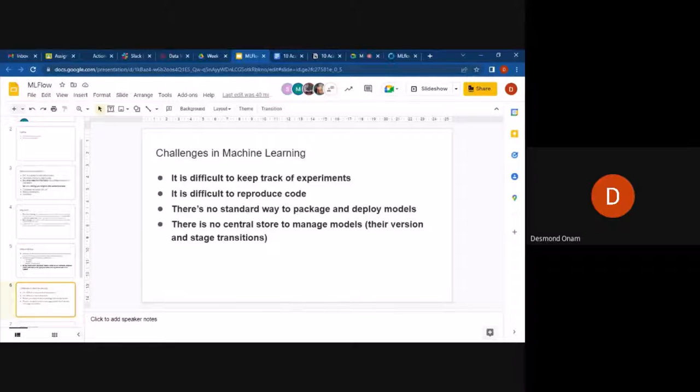What are the challenges that we face in machine learning if we do not have MLflow? It is difficult to keep track of the experiments that we have. It is also difficult to reproduce the same code, and we know how difficult it is to reproduce a given set of code over a number of times.